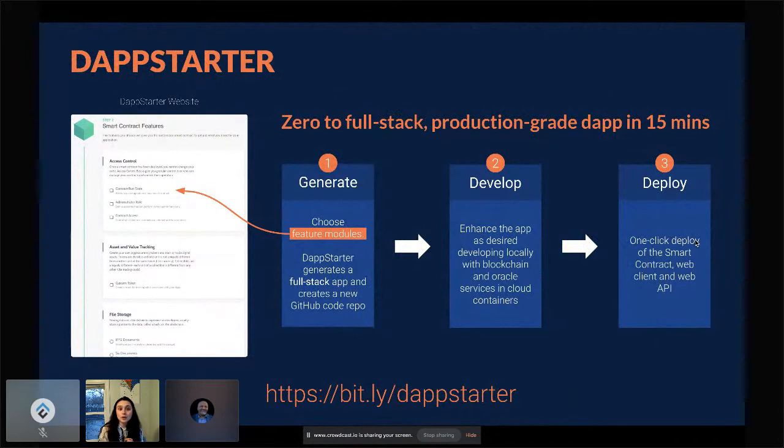So our platform to do that is called Dap Starter. And essentially what Dap Starter allows developers to do is go from having absolutely nothing to a full stack blockchain application in 15 minutes or less. And when we say full stack, we mean four major things. We mean the smart contracts, of course. We provide a server-side API. We provide the web UI for the front end. And then we also provide unit tests. So it's really everything that a developer needs to get started building blockchain applications.